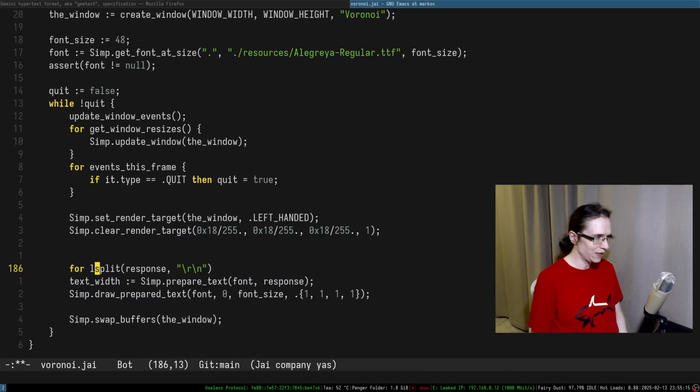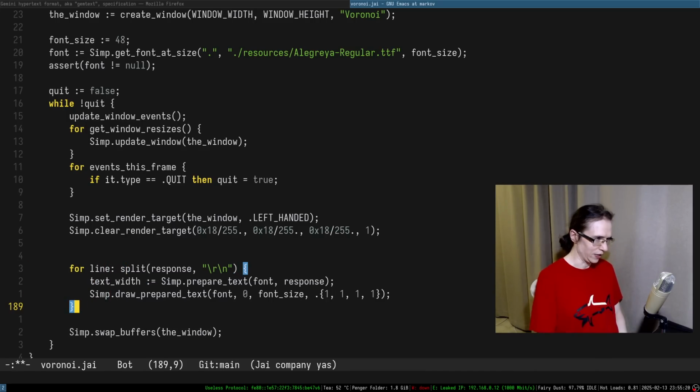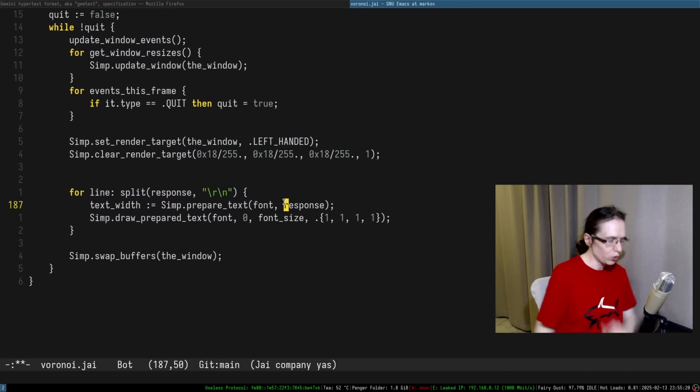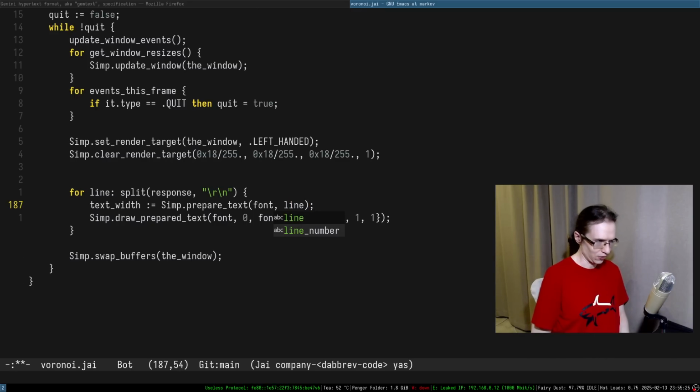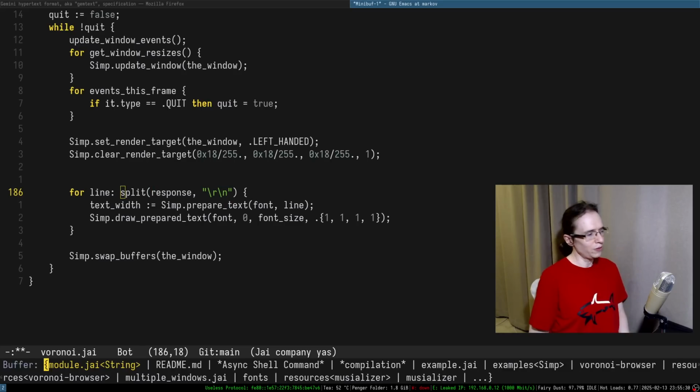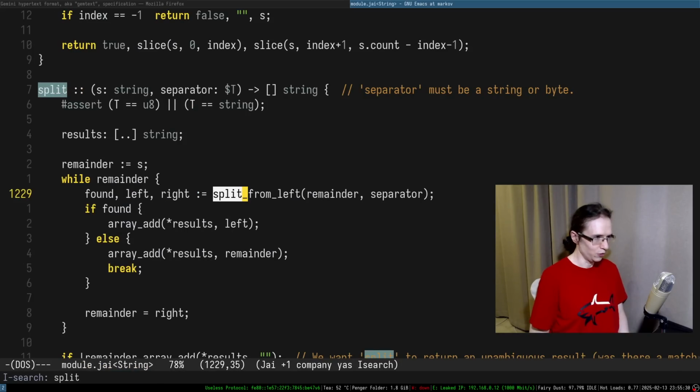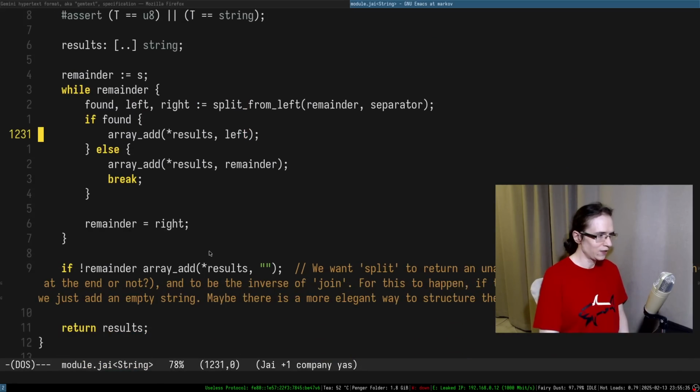And we can go ahead and iterate those lines. So we're iterating all of these lines. And what we're rendering in here, we're not rendering response, we're rendering lines, right? So here is the line. And by the way, split probably allocates stuff in memory, right? It definitely allocates things in memory, so it uses add array.